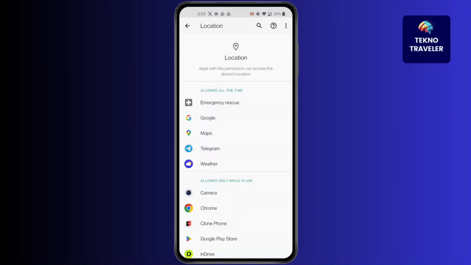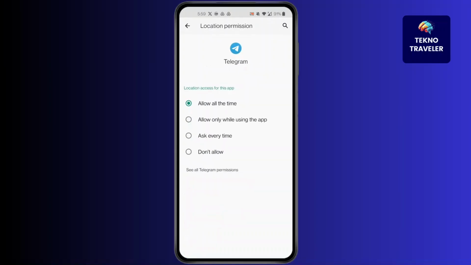After that, you will find the settings of Telegram, and then if it's set to allow all the time, make sure the dot is on don't allow, which is the last option. After you have done that, you will be able to hide your location on Telegram. This is how to hide your location on Telegram.